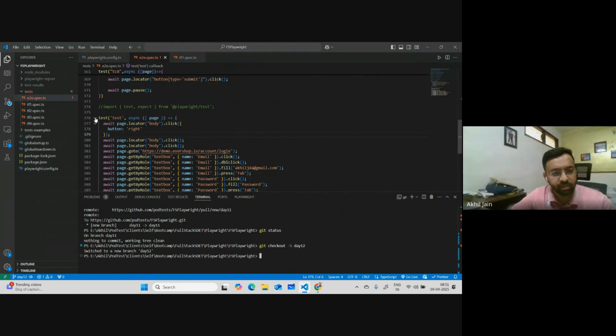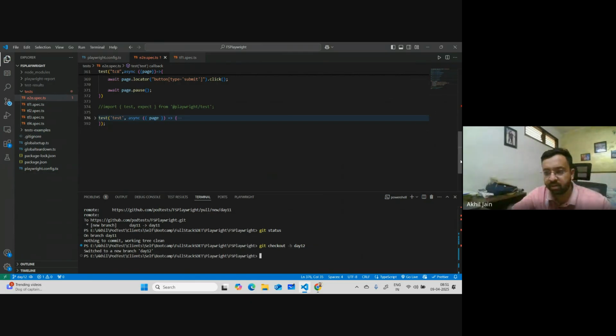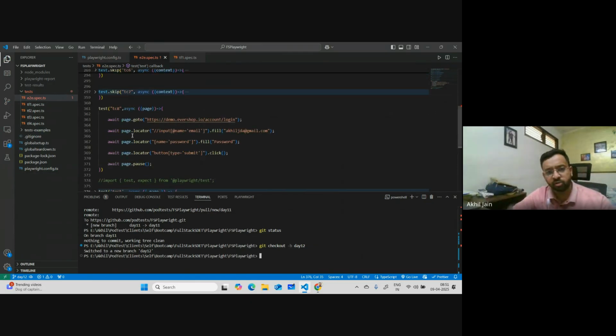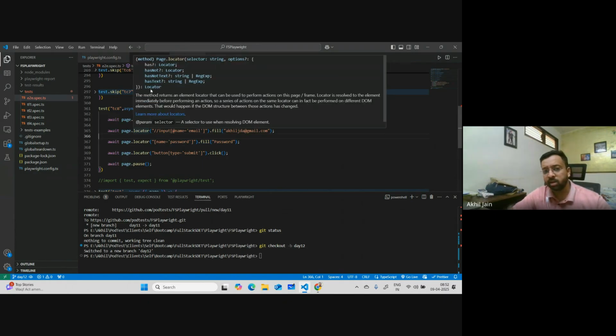Okay, so this is one part. Let's see this one, right? If you see, await page.locator, we were able to give the XPath here. This is a CSS path. This is an XPath. Both are working fine. And what do you get after a locator? You get a locator, right? You get a locator. And if you see here, right?